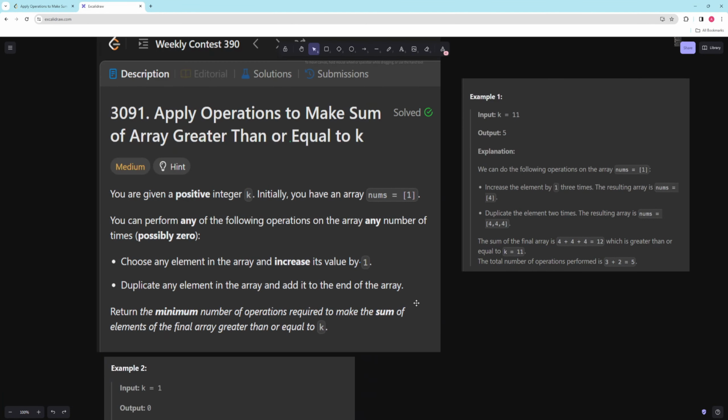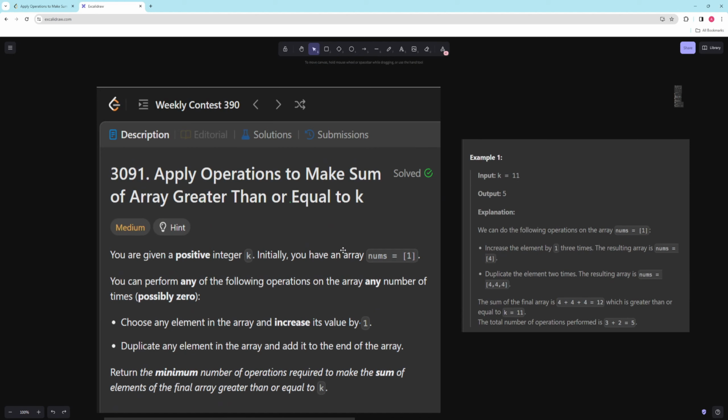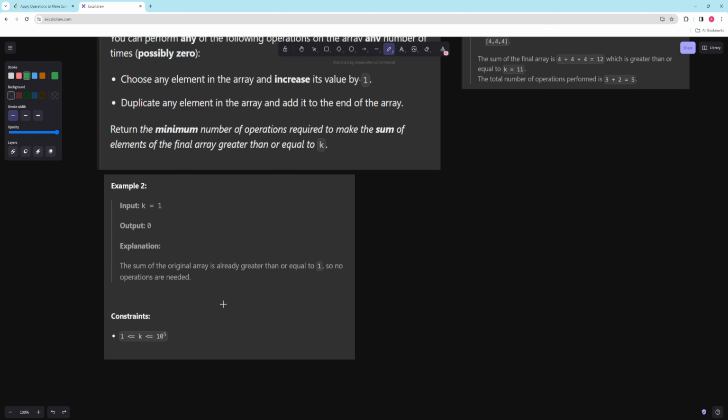Okay. So the second one, and you're given a positive integer k, and you have an array equal to 1, and you can perform as many of the following operations on the array as many number of times. You can either increment the number by 1 or duplicate an element and add it to the end. Return the minimum number of operations required to make this possible. And the constraints here, I believe, is like 10 to the 5th.